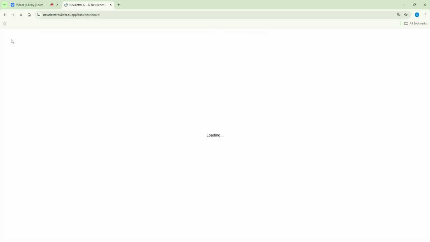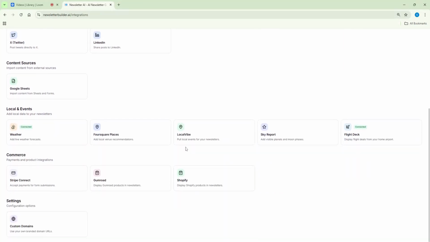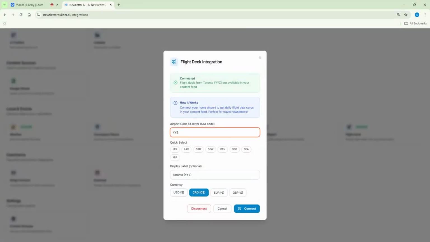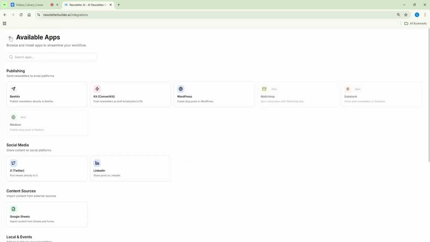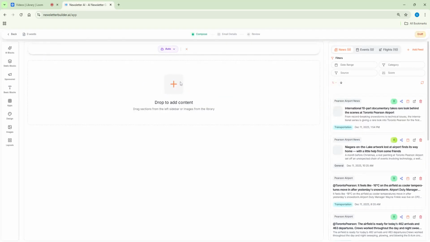It lives in our integrations tab here. Super simple. You just go, sign in, click on it, type your airport code that you're looking to pull the flight deals from daily, your currency that you want, connect it, and then you're good to go. You just head over to the actual builder and let's see what we got going on for today.